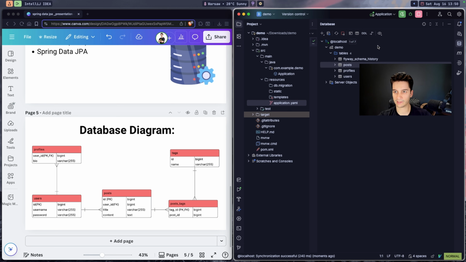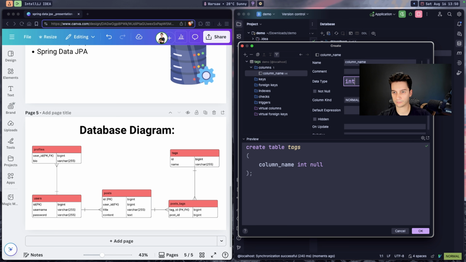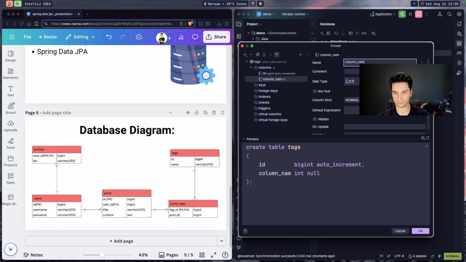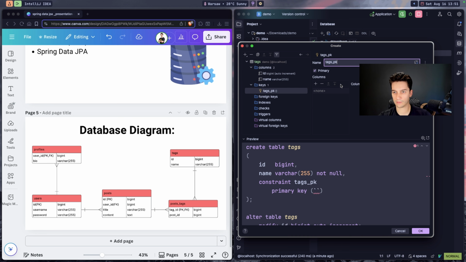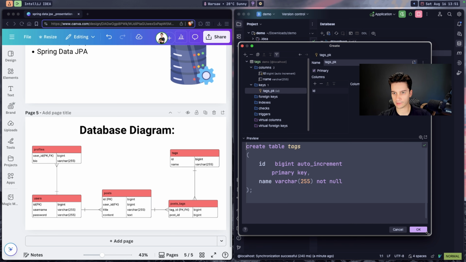And we also have our tags table. Let's go tags, columns 2, bigint, and ID. Okay, next column, name, varchar 25, also not null. Okay, and the key, primary key, ID. Okay, this is correct. So let's go with the next one.